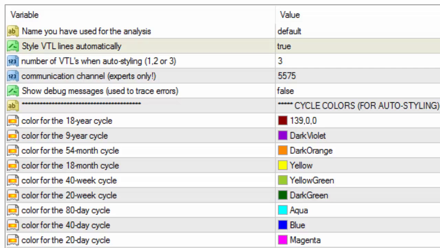The next input specifies whether the VTL lines should be styled automatically. What that means is that the indicator will choose which VTLs to display depending on the time frame that you are viewing and the zoom scale. So for instance, there's no point in looking at a 5-hour cycle VTL on a daily chart. That simply wouldn't make any sense. If you have that value set to true, which I would recommend, then the VTL will automatically adapt to the time frame and the zoom scale that you are viewing.